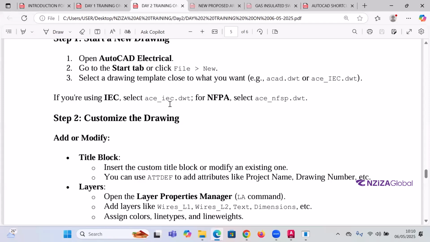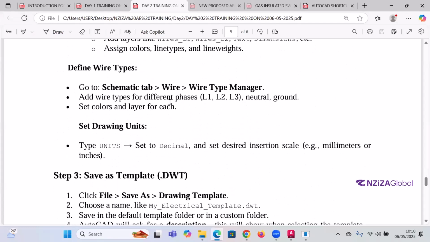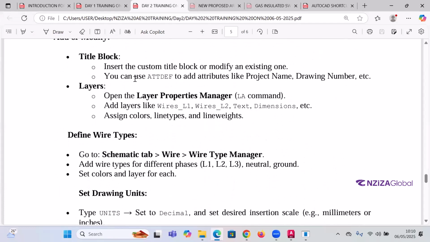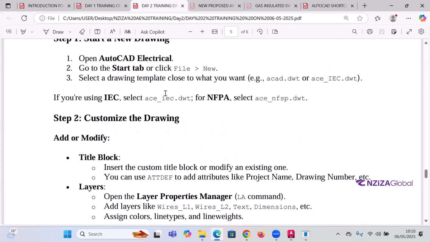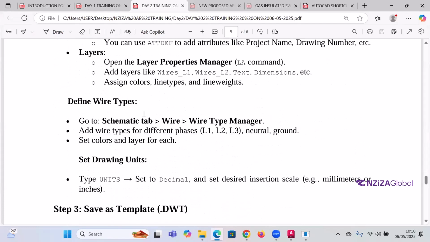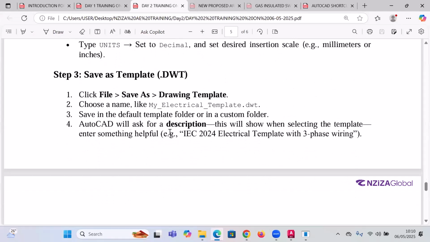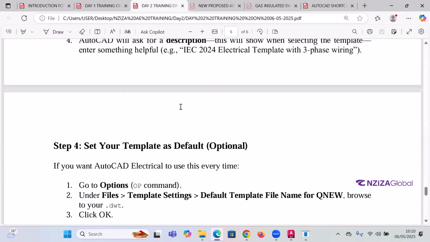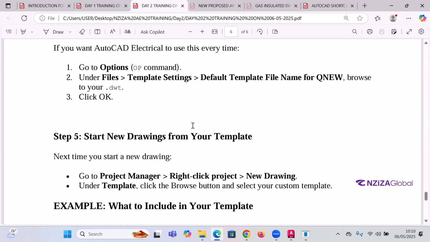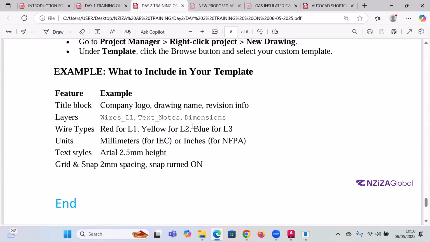You make a conflict in the software. So make sure the drawing and the project have the same standard. Here, when you are creating that template, block, define the worksheet, after creating that template, you save it as a template. So those are the things we are going to see today.